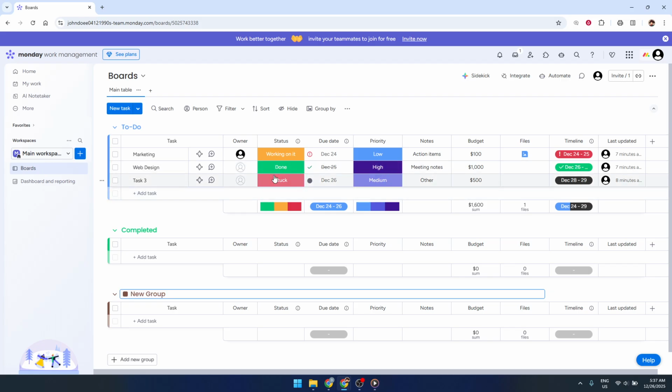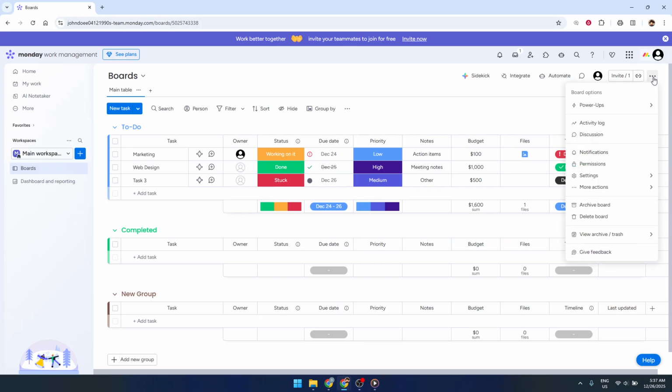Once your source board looks the way you want, it's time to turn it into a template. Go to the top right corner of your board's header. You'll see a three-dot icon, often called the More Options or three-dot menu. Click on that. This opens a menu with several options related to your board.